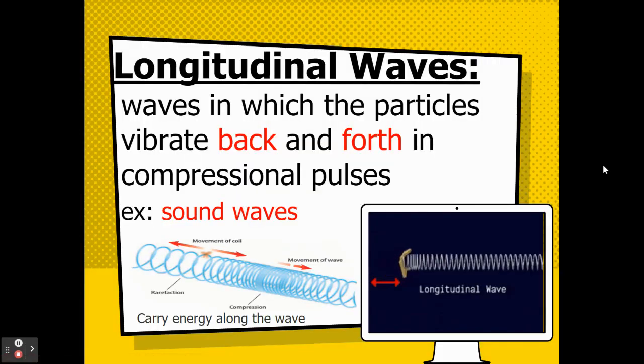All right, so longitudinal waves. Waves in which the particles vibrate back and forth in compressional pulses. For example, sound waves. You can see here in this video, we have these compressions, and this is how this wave travels back and forth, which is different from the transverse wave. So remember to write down what's in red.